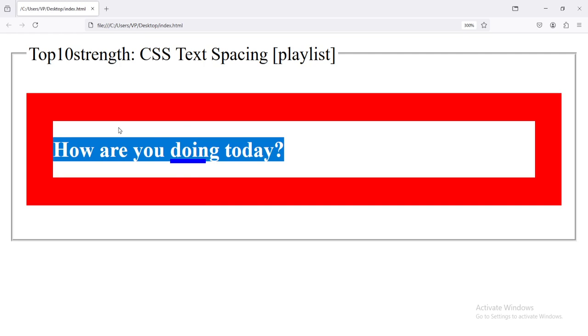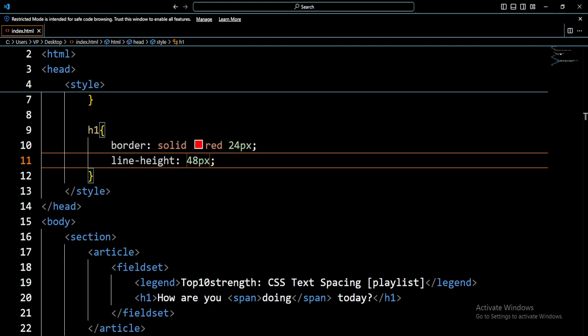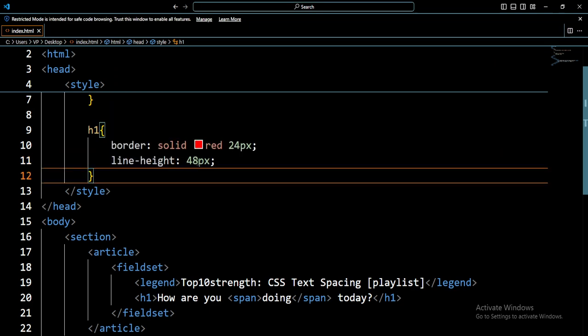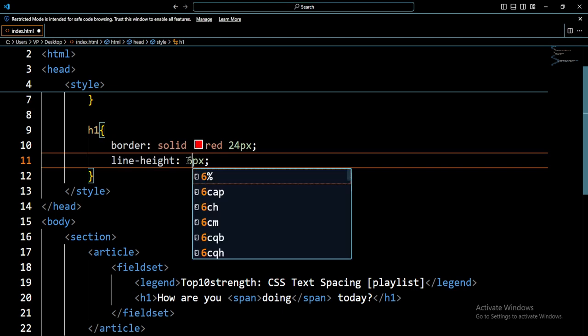The top white space and the bottom white space is the one we are controlling using the border top white space and the border height also. We are controlling it using our line height property right here. So I want you to notice that. So let's give it 64 right here.